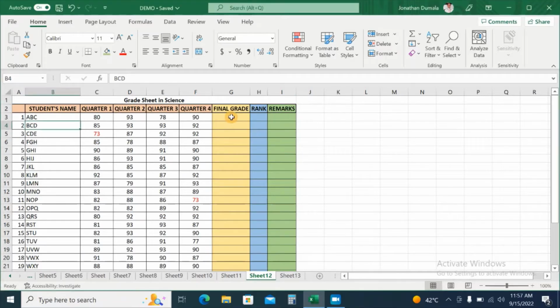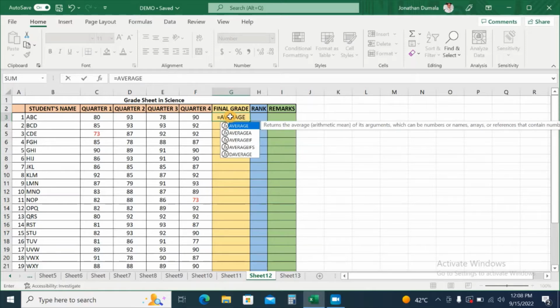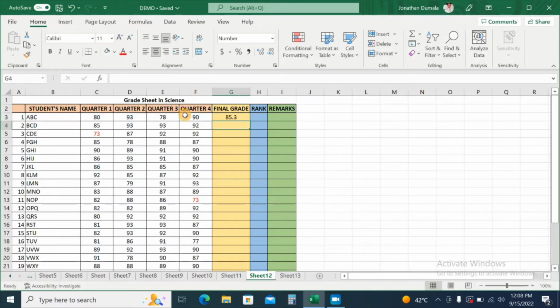So let's start with the final grade. Let's click on this cell here. This will become our active cell. To enter a formula or a function, we will start with the equal symbol. Then let's type the word average, or you can double click here. Then open parentheses. Let's click on the grade of the first quarter through the fourth quarter grade. Then close parentheses, hit enter.